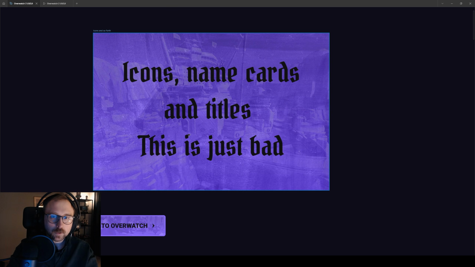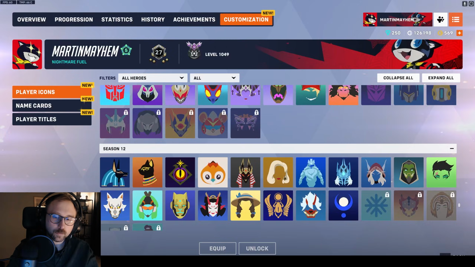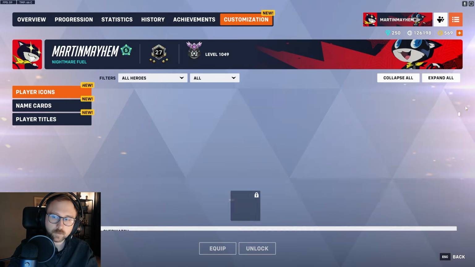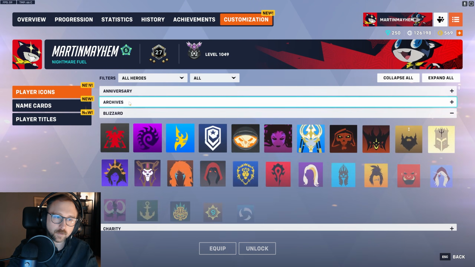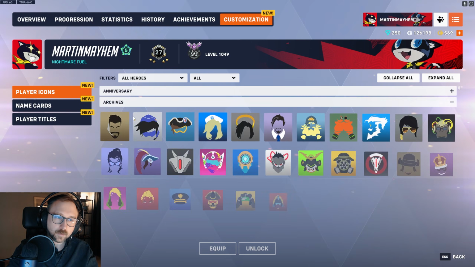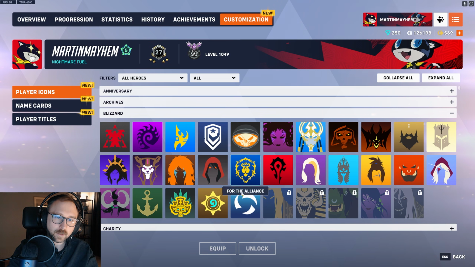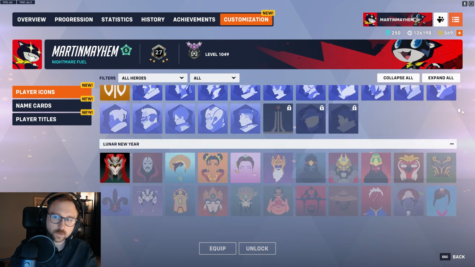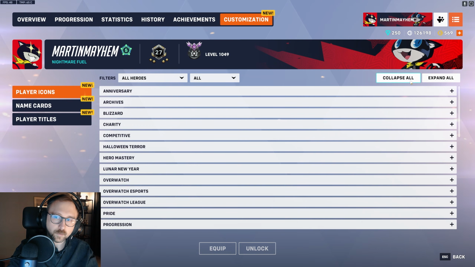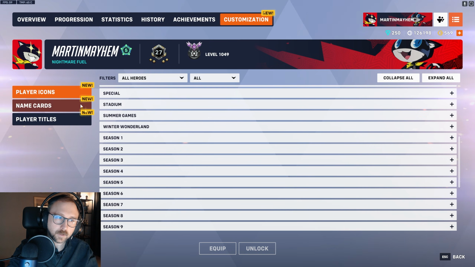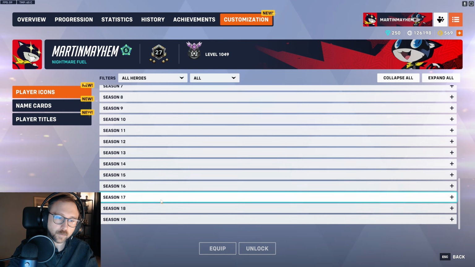Next, let's talk about icons, name cards, and titles. And this is really, really bad. So if we go into the game, we have this kind of interactivity here. We have a lot of different accordions and you can't find anything. And there is so much scroll. And this doesn't do anything. It doesn't really help.